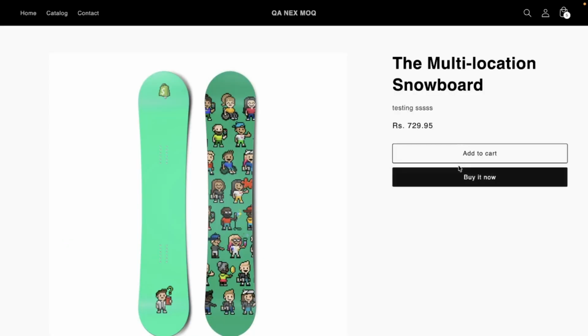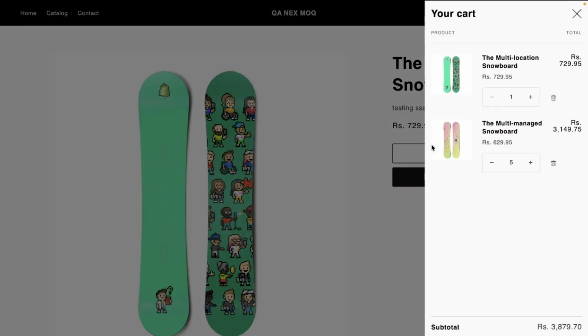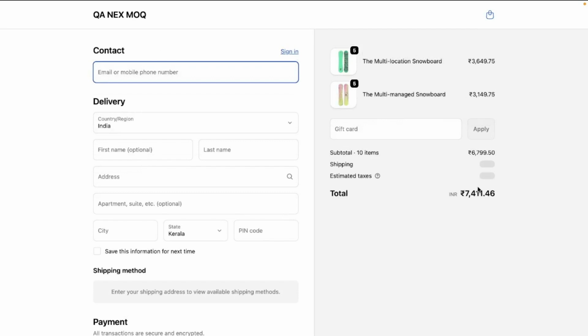So I'm adding this product to the cart and let's make it above 6,000. Now I have my cart value, which is 8,223, which is greater than 6,000. So you can see that the error message has disappeared here. So that's how you can enforce a minimum purchase amount in your Shopify store.